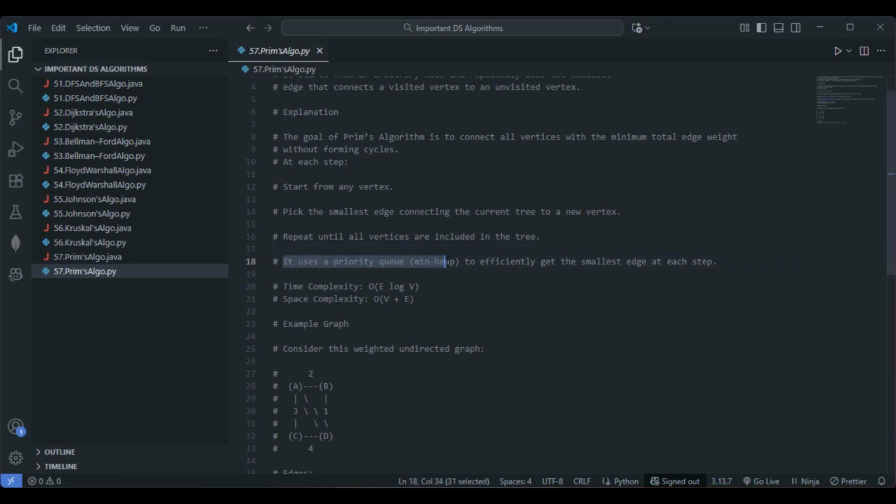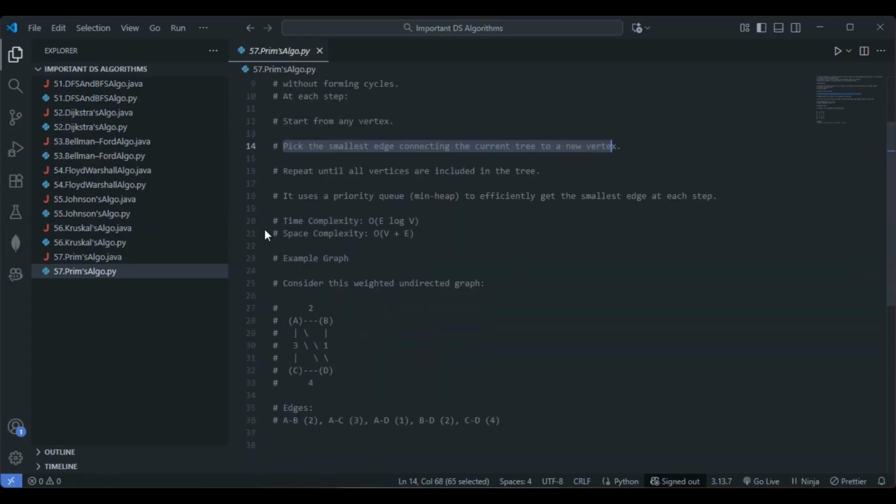It uses a priority queue, basically a minimum heap, to efficiently get the smallest edge at each step. As I have said, we pick the smallest edge connecting the current tree to the new vertex, so quite obviously we need the smallest edge at each step. In this case, we can directly make use of the min heap or the min priority queue. Now what will be the time complexity and the space complexity?